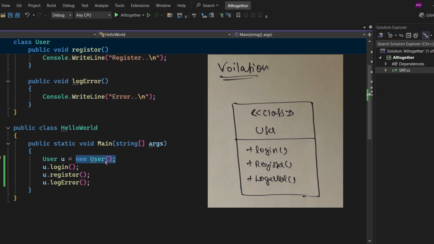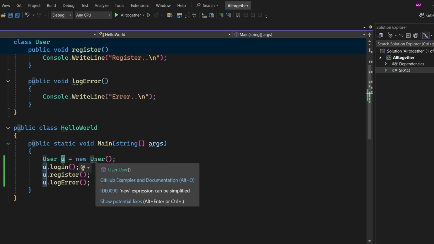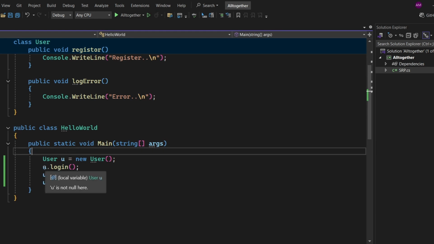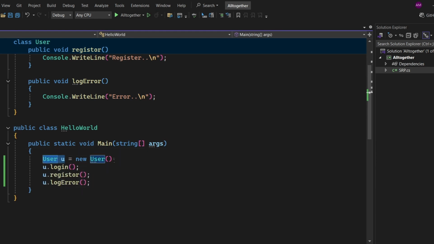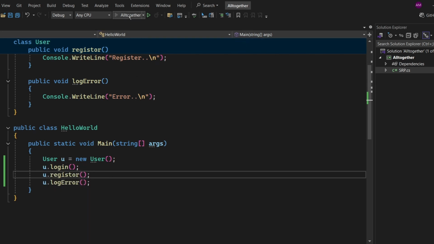this is the object creation, and this is a variable that is referring the object, and this is the type of this object. Once again, this is the object which is actually created. This is a user type of variable that has the reference to this object. Now when I create the object like this and call the methods inside this, I can execute it.